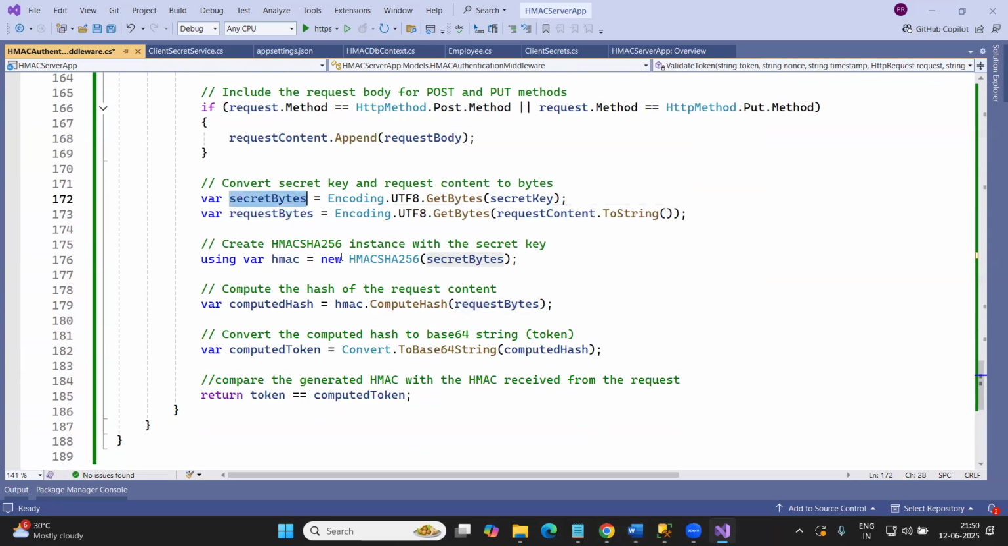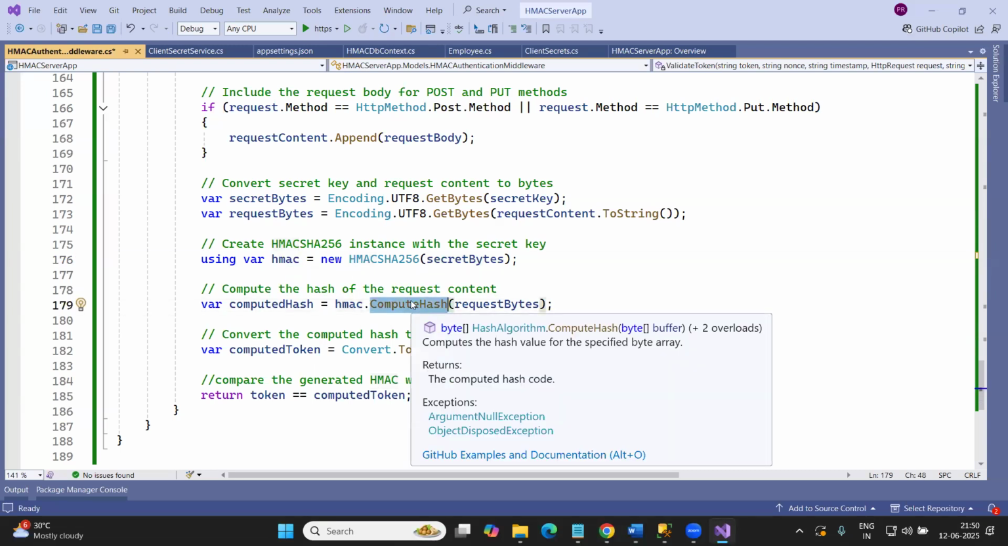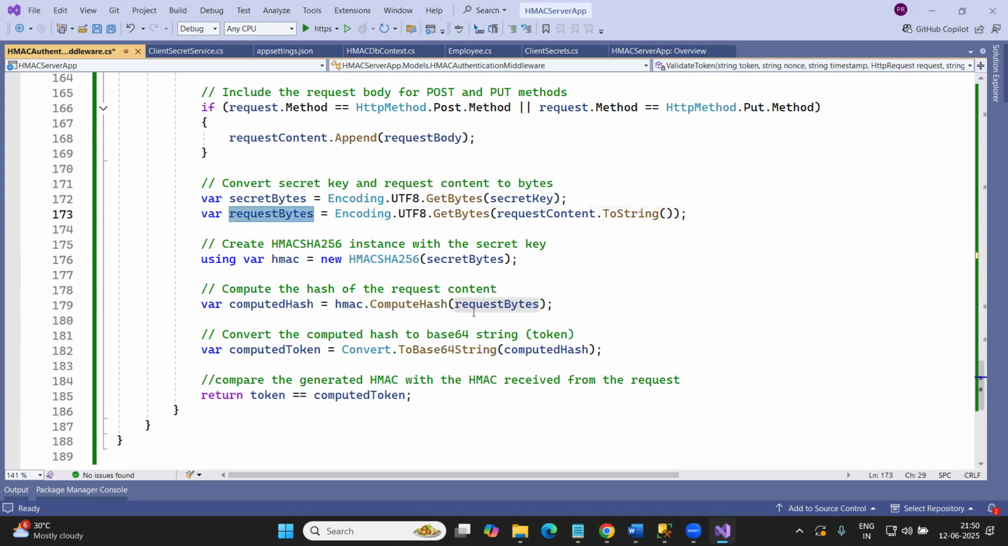So once you've got the byte array, you need to create an instance of HMAC. While creating the HMAC instance, we need to provide the secret byte array. Once you create the HMAC instance, you can compute the hash, and while computing the hash, you need to pass the request bytes, I mean the request content byte array, which will return the computed hash. So this hash we need to convert into a base 64 string format.